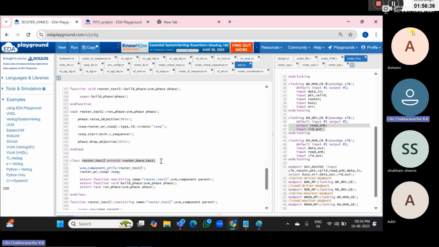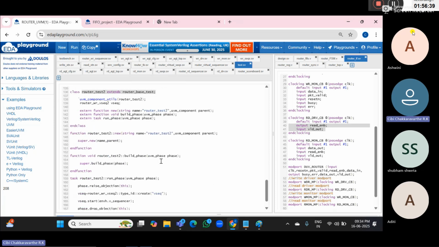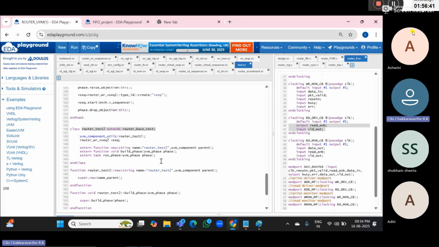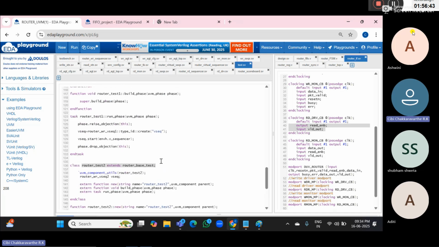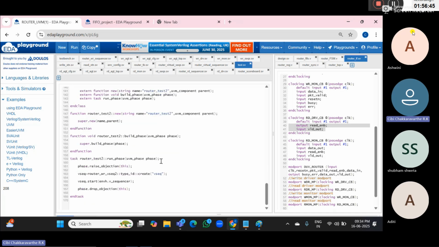So the same goes for this router test 2, okay. Why do we have it? I told you, no, we may have one sequence or we may have two sequences, like that I told you, no.